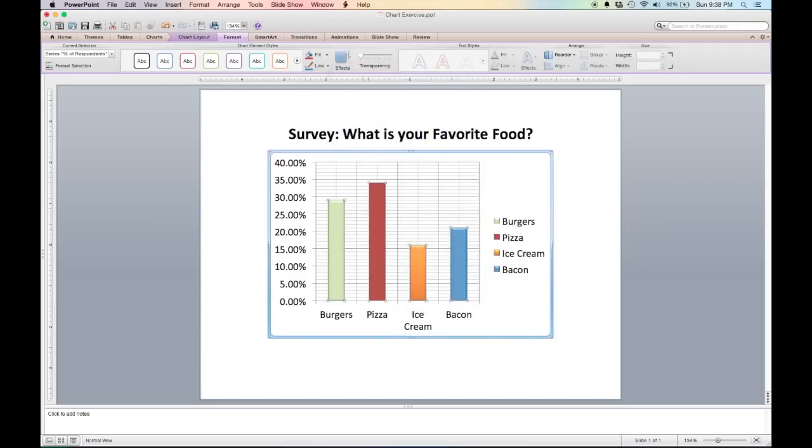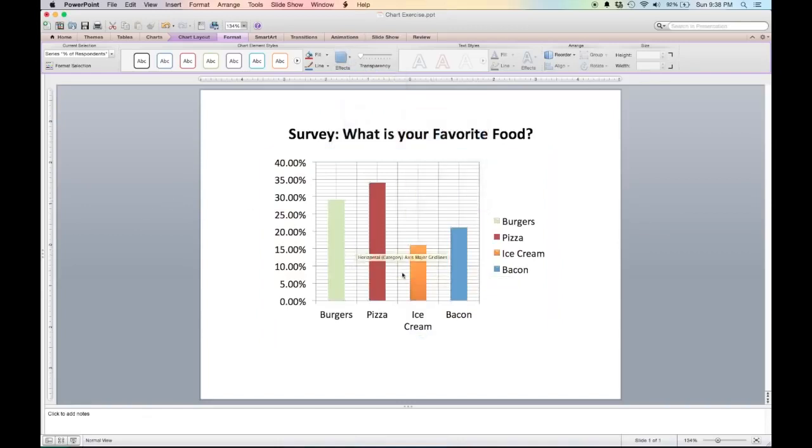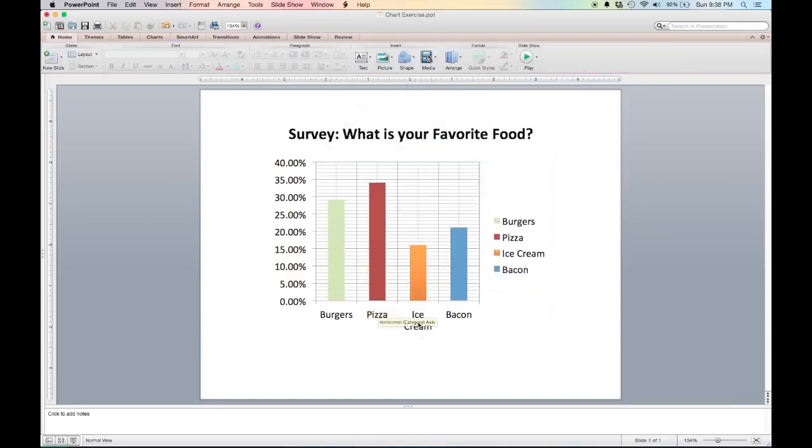So I'm going to come in here, no shadow, and get rid of that bevel. So the data is just very clear where it sits on the graph. There's no gee whiz wow, anything that you're trying to do. You just want simple presentation of data, let it speak for itself.